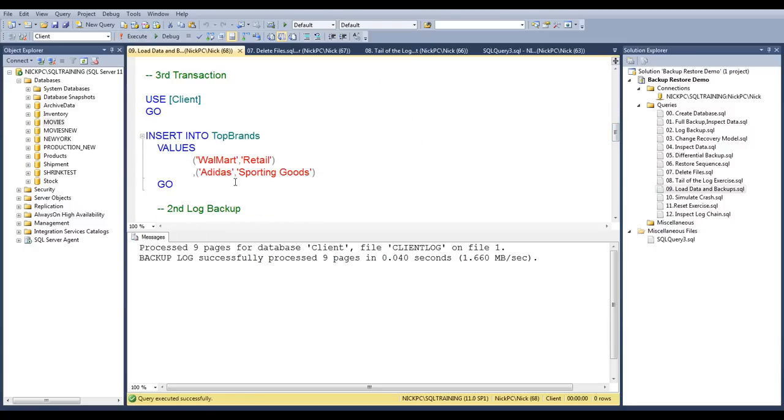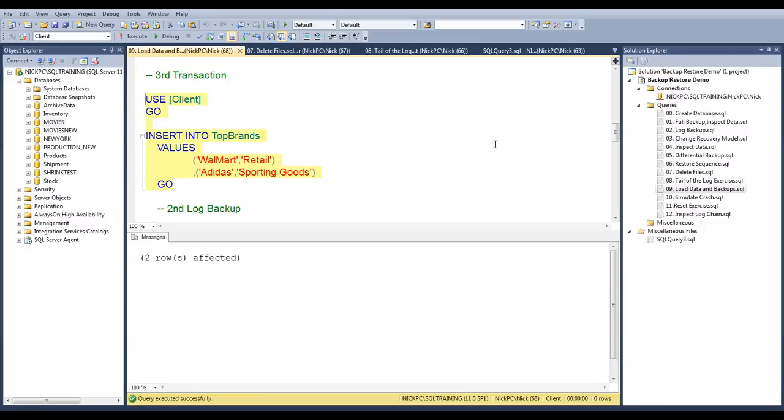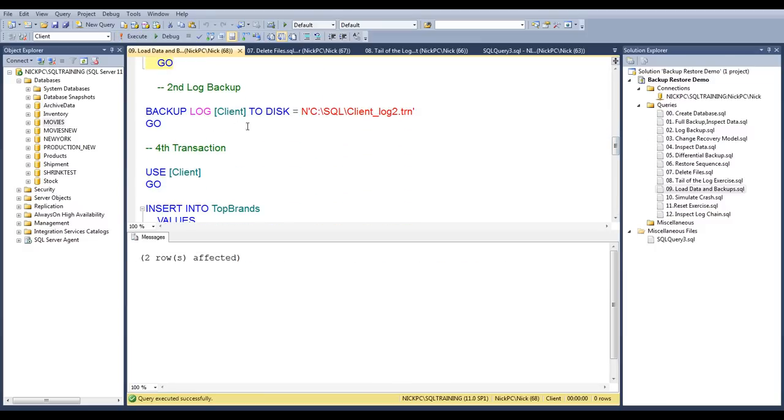My third transaction has Walmart and Adidas on the top brands table. Again, the second log backup.